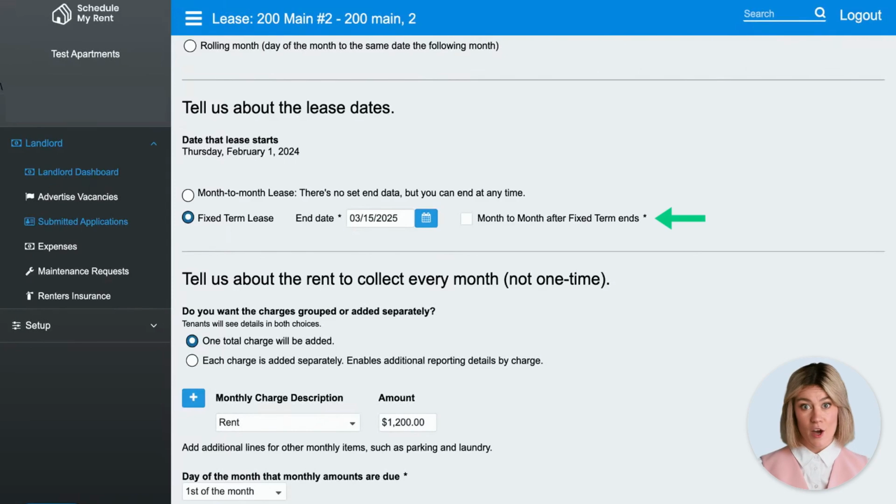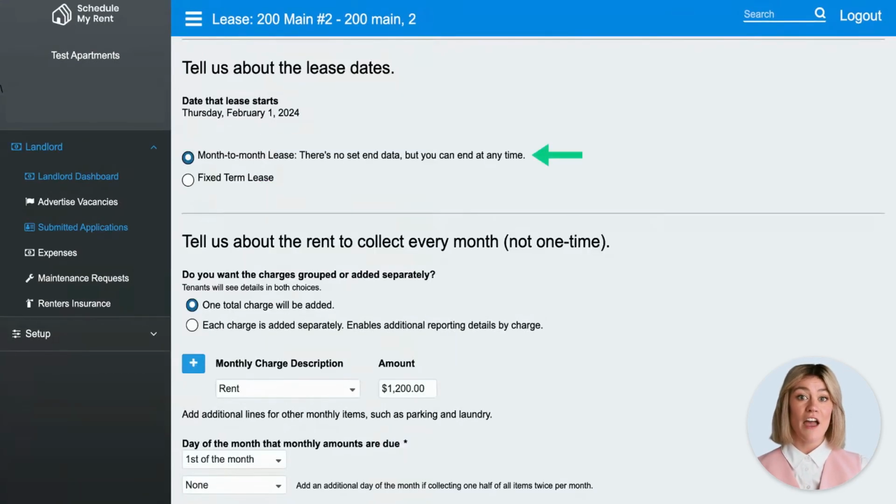If you have a fixed term lease and the month-to-month box is not checked, there is nothing you need to do. The lease will automatically stop on the end date. If you currently have a month-to-month lease, this lease type continues to add rent until you end it. If the tenants are moving out and the lease is ending, the lease needs to be updated from a month-to-month lease to a fixed-term lease to end it.